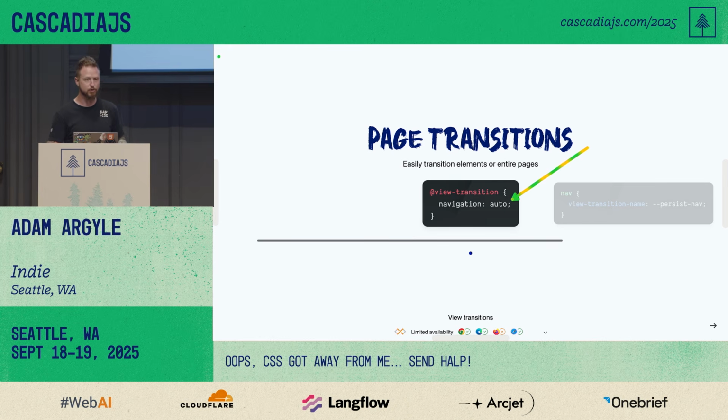If you do one thing, put this in your style sheet right now. If you have a multi-page application, so not a SPA, you crossfade your user's navigation. They'll click a link, it crossfades to the next page. Clicking it, crossfades to the next page. One line of code, there it is. And it's just instant, a smoother, better experience.